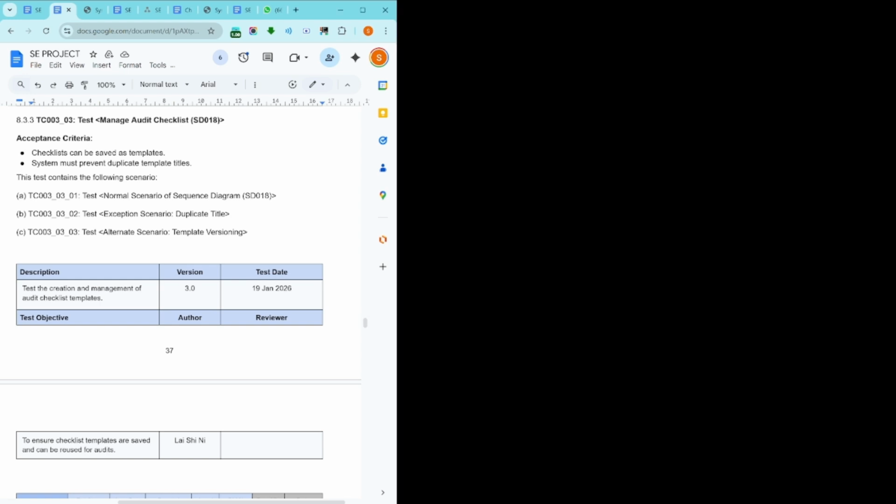In this sequence diagram, you can see the flow begins at the checklist template UI and moves through the checklist domain to the checklist DAO. In the normal scenario, creating a checklist with questions like "Is this PPE worn?" will result in a call to insert checklist, creating a permanent record in the checklist template table. In the exceptional scenario, however, this tests the system's ability to flag duplicate template titles, for example ISO 9001, to prevent data redundancy.